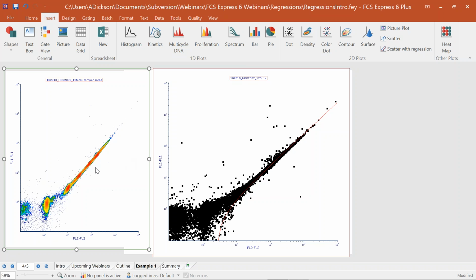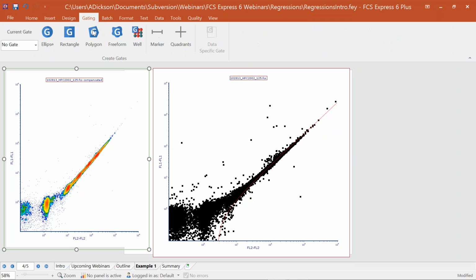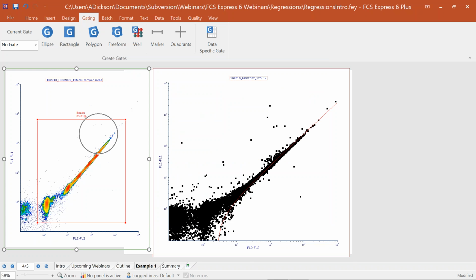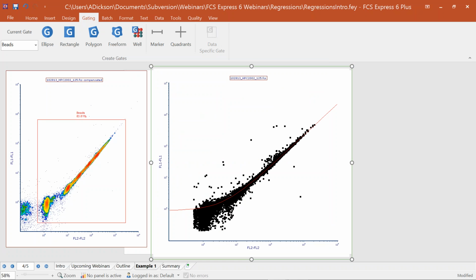I can also come over here and make gates to refine my regression analysis. So maybe I don't want to include the negatives. I can do that quickly and easily by making a gate. And we'll just call this our beads gate. So here's my beads gate. I'm just going to drag and drop it on my regression curve. And now we can see I've excluded those events down here.